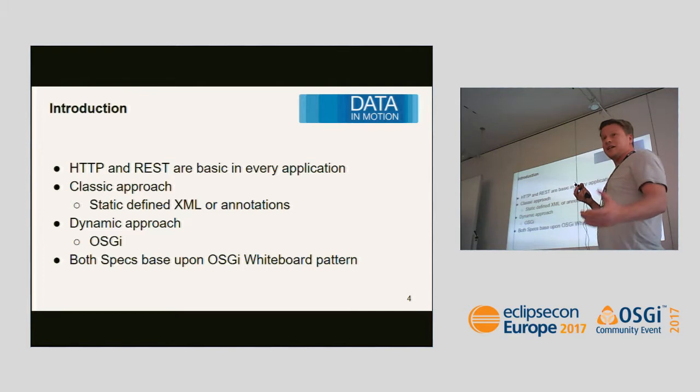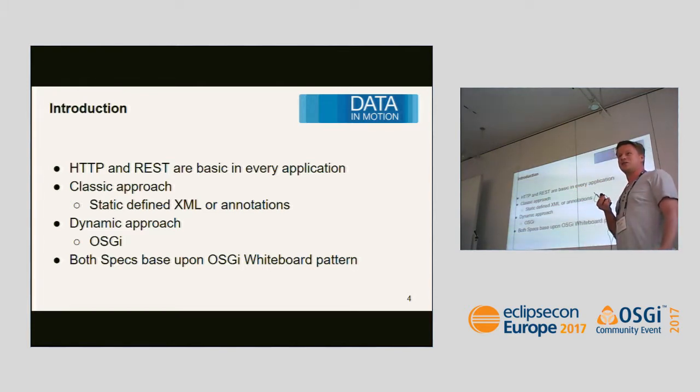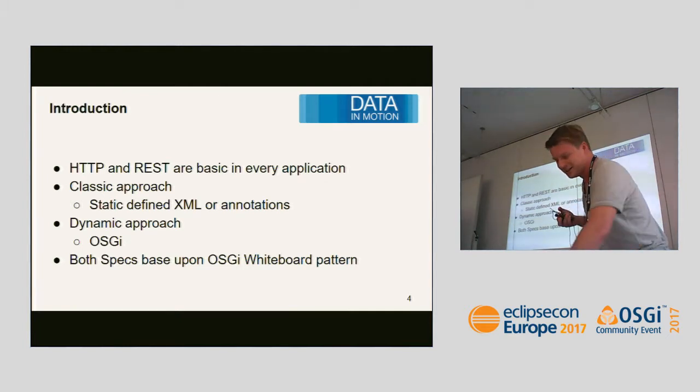First of all, the name: HTTP or JAX-RS whiteboard specifications. One question, does everybody know what the whiteboard is in OSGi? Please raise your hands. I see nods all around, so I think we don't have to define it. So we can jump to the next slide.